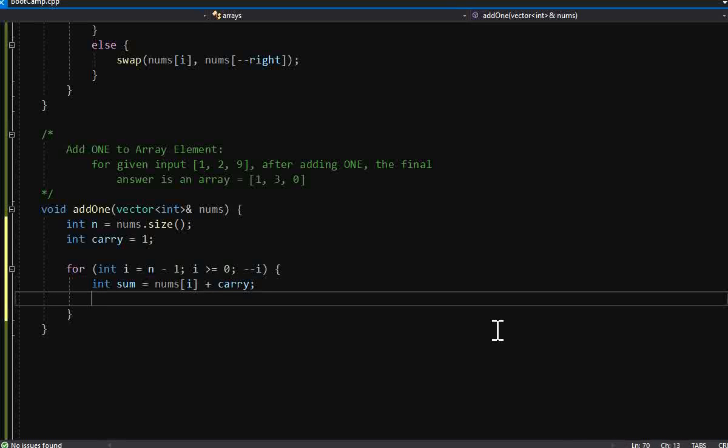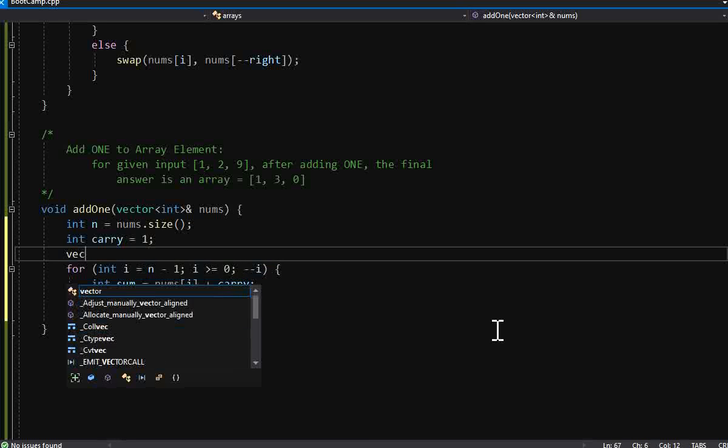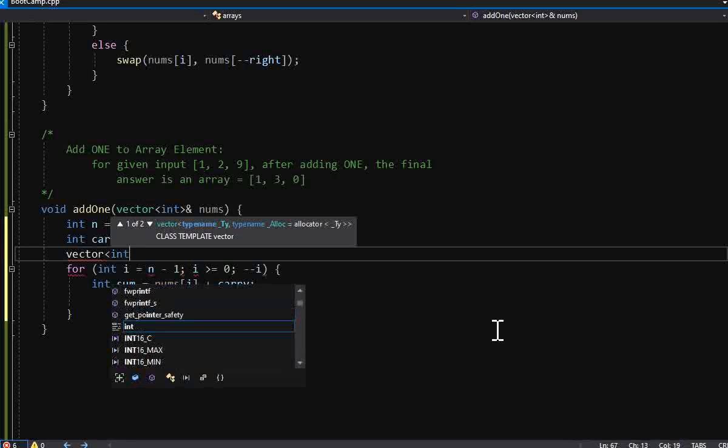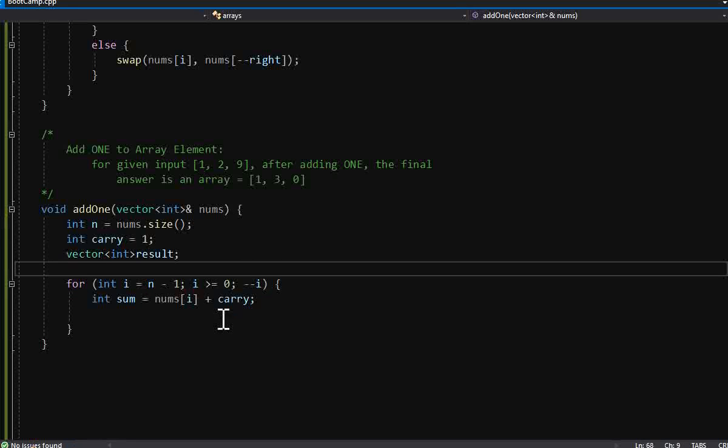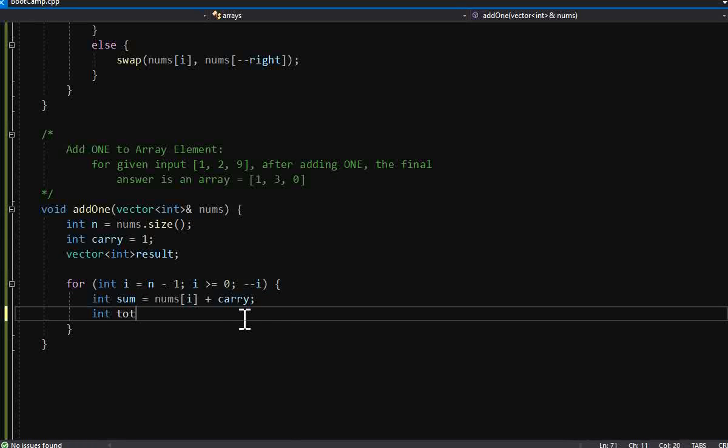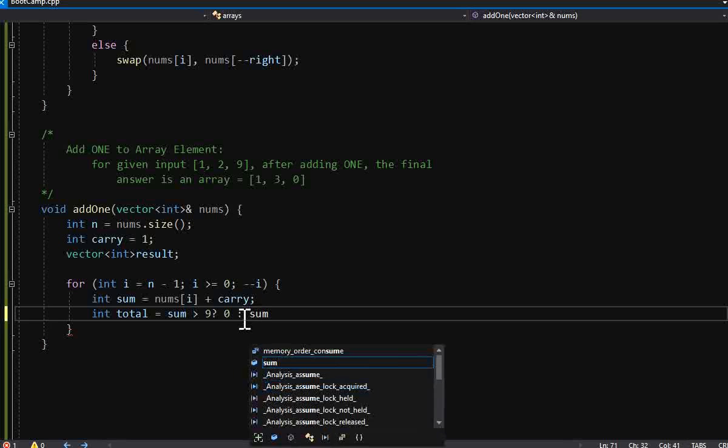Once we get that, this could be a larger number. For example, if it is 9, you add 1, it becomes 10. So sum is 10. We cannot add that to the resultant array. So let me add a resultant array, result, over here. All right. So we need to chop it off. How will we chop it off? So we will have a ternary operator like this. So if sum is greater than 9, so what will we have? We will just use 0.